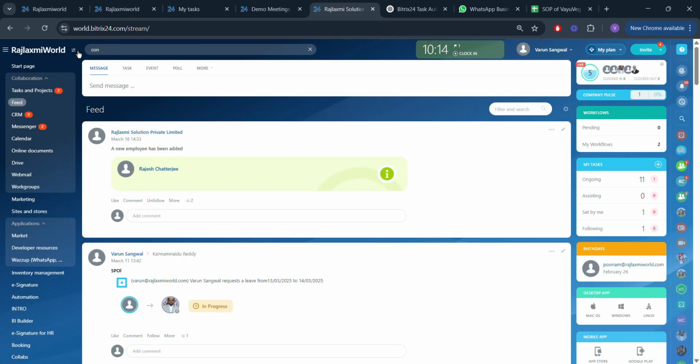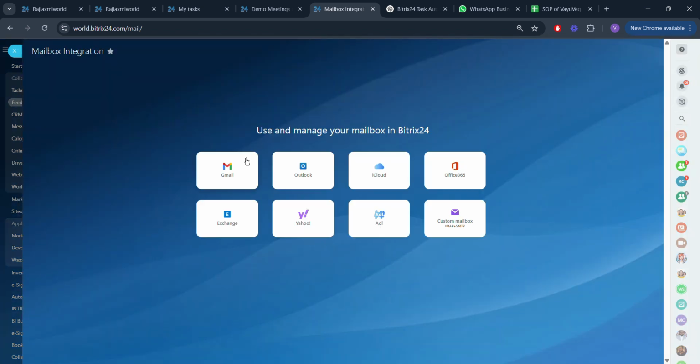So in Bitrix24, you can integrate a mailbox from different email service providers like Gmail, Outlook, iCloud, Office 365, Exchange, Yahoo, or corporate mail. So you have to go to the webmail section and you can select your mailbox service provider from here.